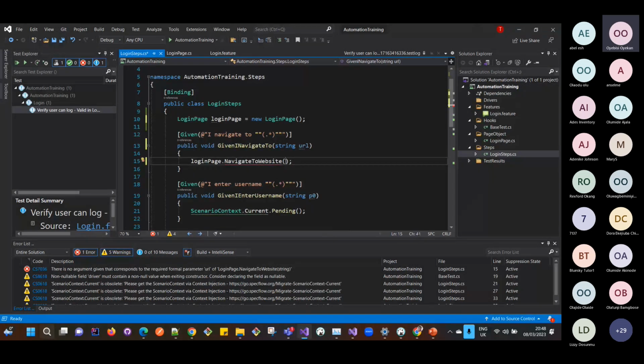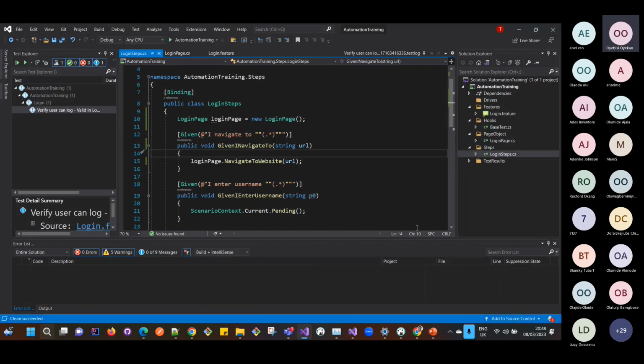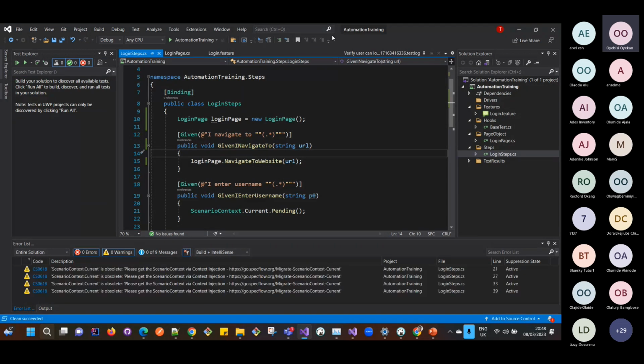To put my URL back in here. Okay, so that is how this works. So I'm just going to save it, and then I'm just going to clean my solution and rebuild it in case. Successfully cleaned and then build solution.